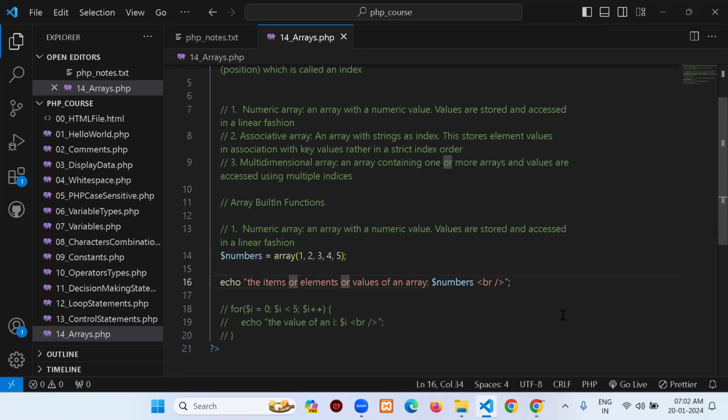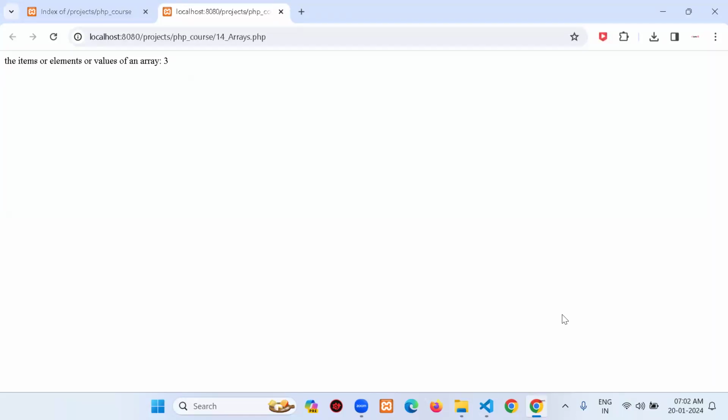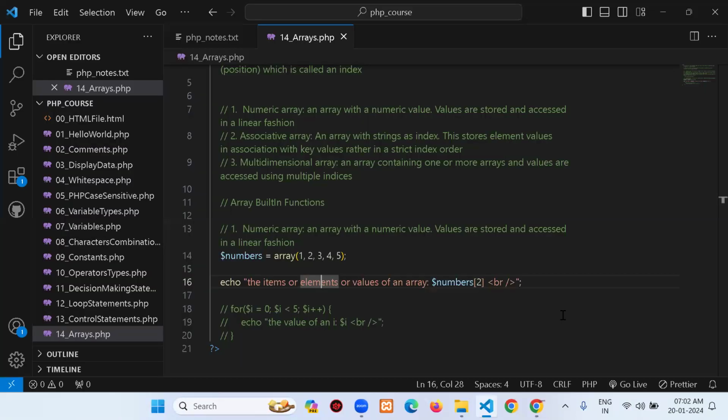So how to access? You can just write the array variable name of, for example, 2. So what will be the output? Expecting? 0 position, 1 position, in 2 position. So we are expecting the value which is 3. Is it? Right. So likewise, you can just extract whatever items you want. But we can't write each and every time array variable name of 0, array variable name of 1, array variable name of 2.